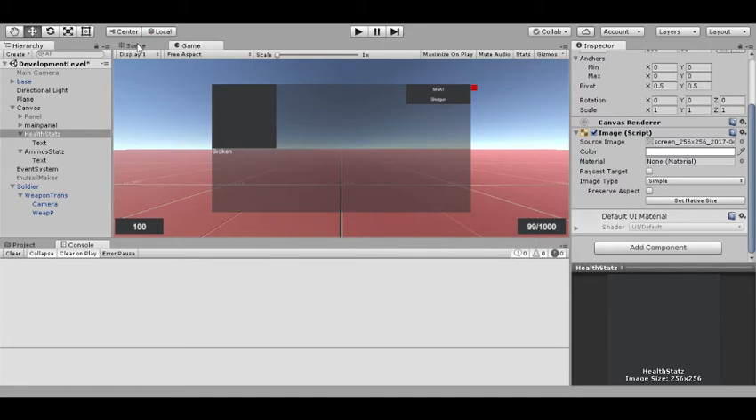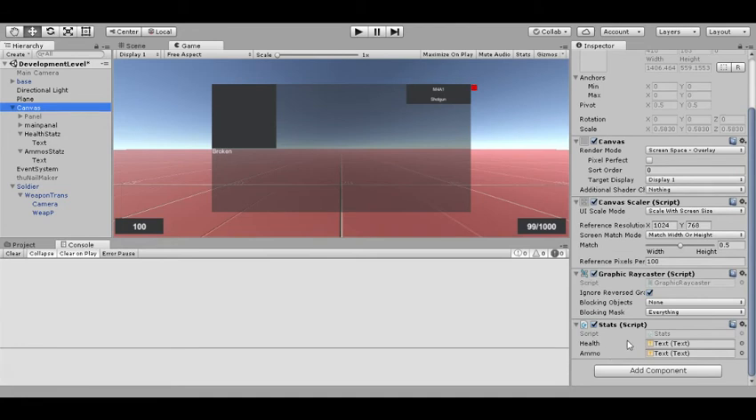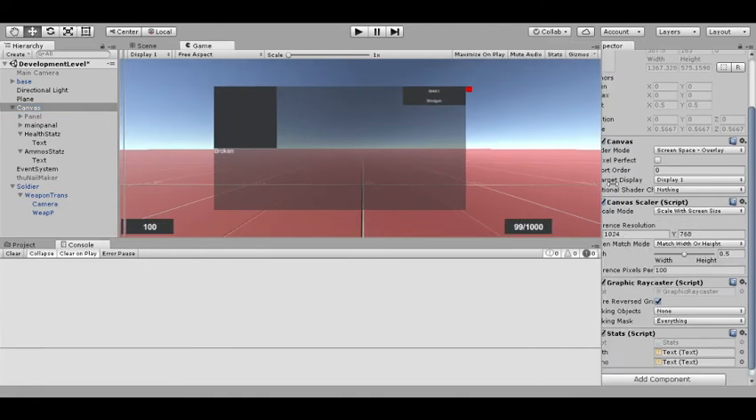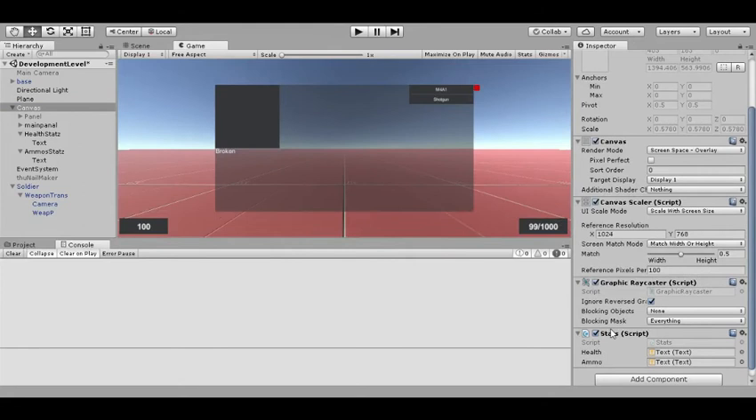Okay, and the canvas has a stats script. One is for the health component, one is for the text component. And I just made my canvas scaling 1080p and a 0.5, 100 pixels reference, scale with screen size, match, pretty easy. Additional shader channels, no, I don't want that. Okay, so that's how that works.